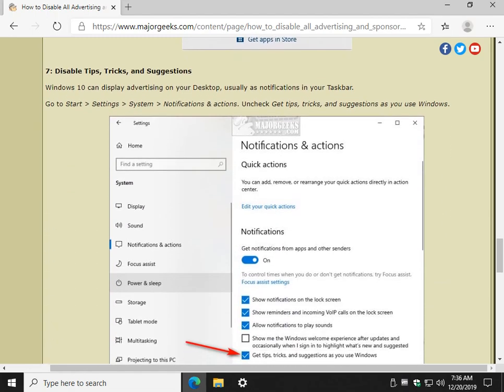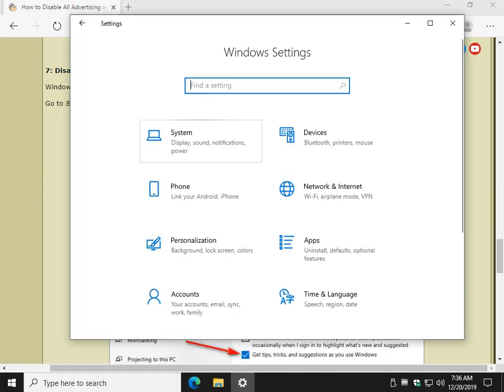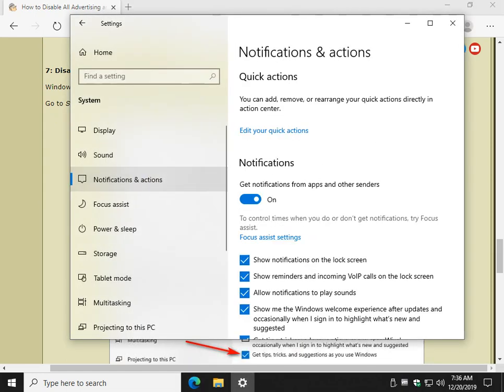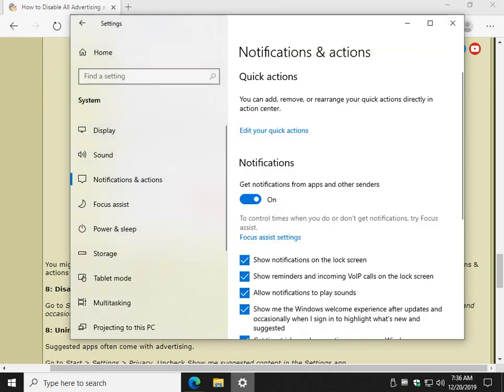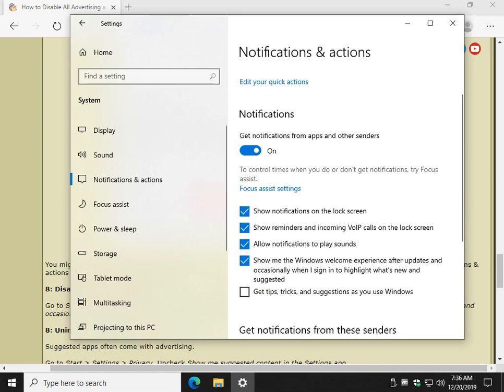We're almost done. Disable tips, tricks, and suggestions. Once again, settings, system, notification, and actions. Uncheck this right here, if you like. And that'll uncheck everything here. That depends on your notifications. However, what we're really after is get tips, tricks, and suggestions as you use Windows. Now, this is another section you might want to tinker around, as I just mentioned. You can disable all your apps and any sender notifications, or if you leave that on, you can individually check some of these, depending on what you want to do.